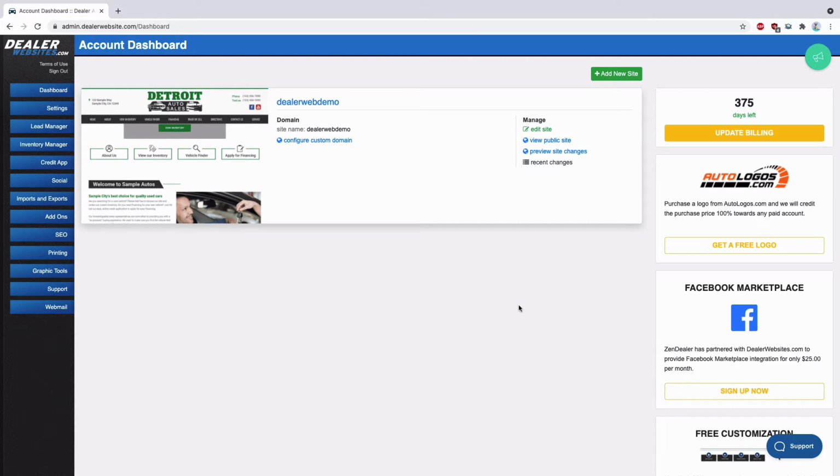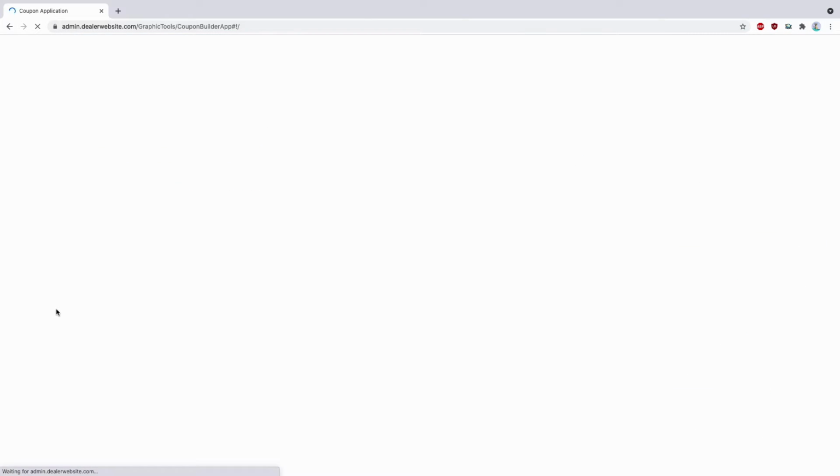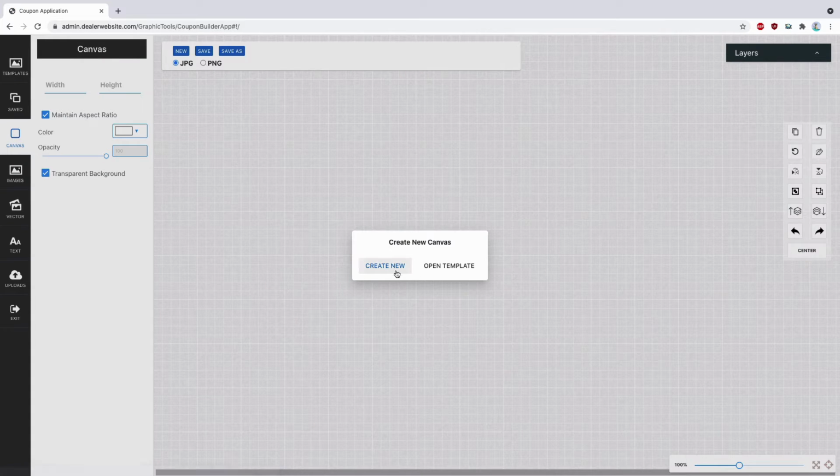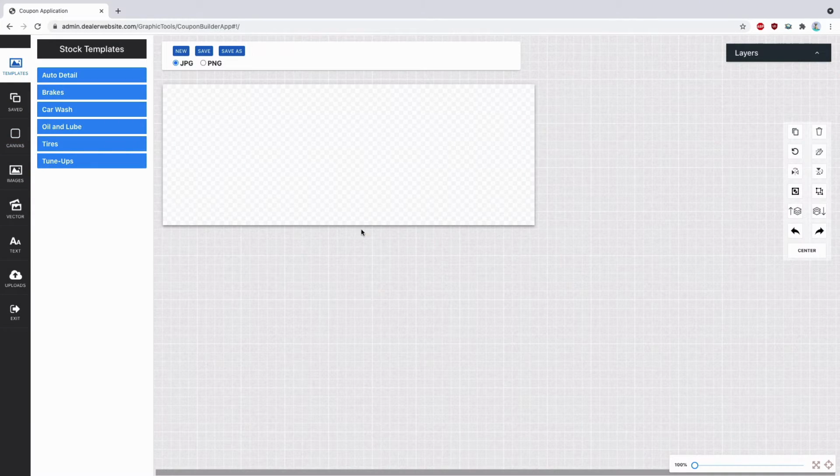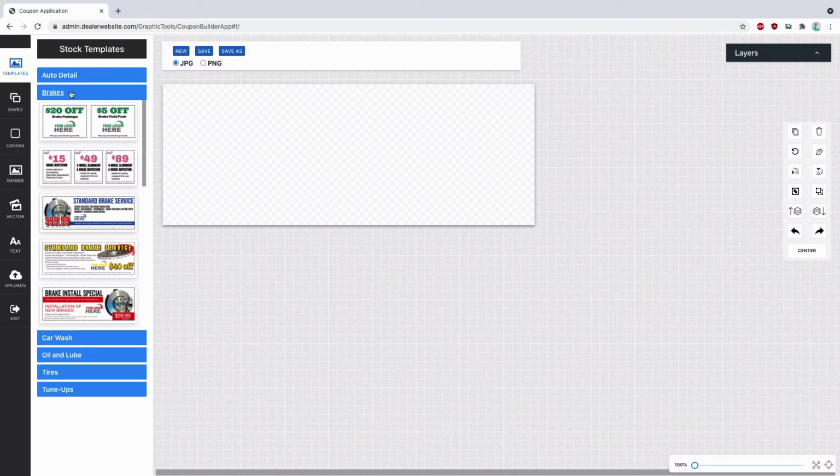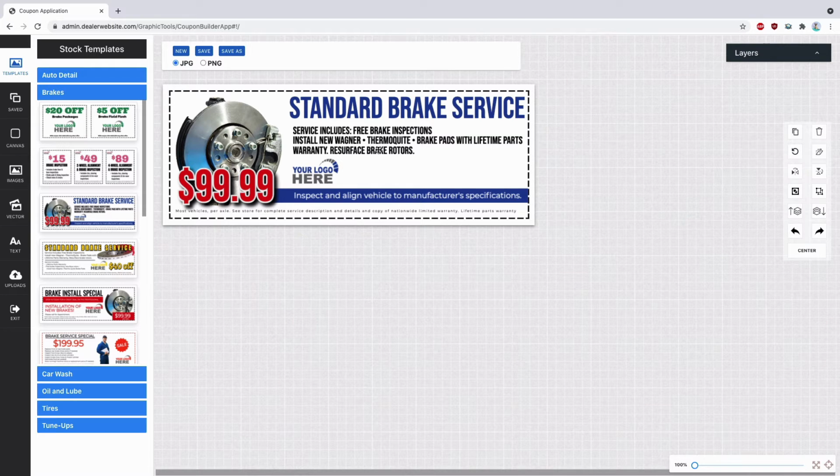In this tutorial, I'll show you how to use the Coupons application. Let's go into Graphic Tools and the Coupons app. You can create a new coupon from scratch or go ahead and hit Open Template. We have a whole bunch of different ones for you to choose from. We'll go into Breaks Coupons and choose this one here.